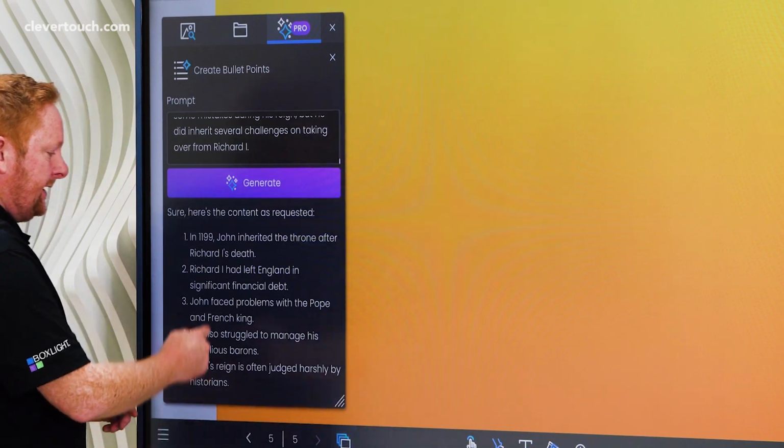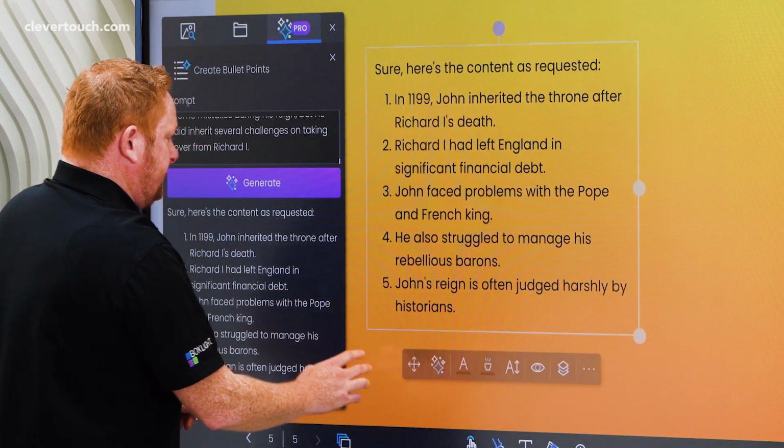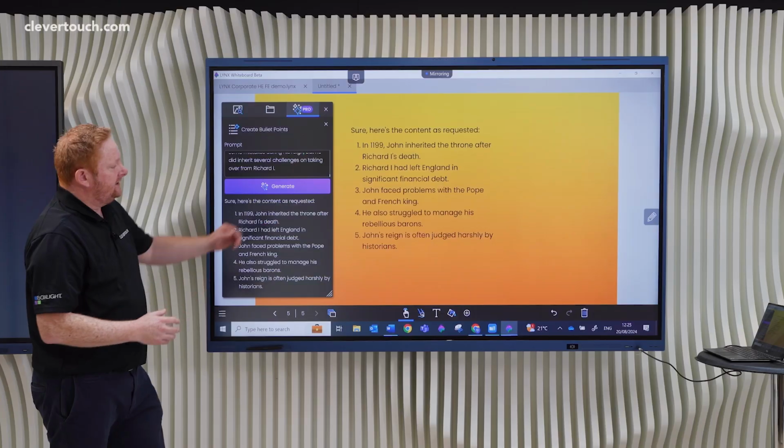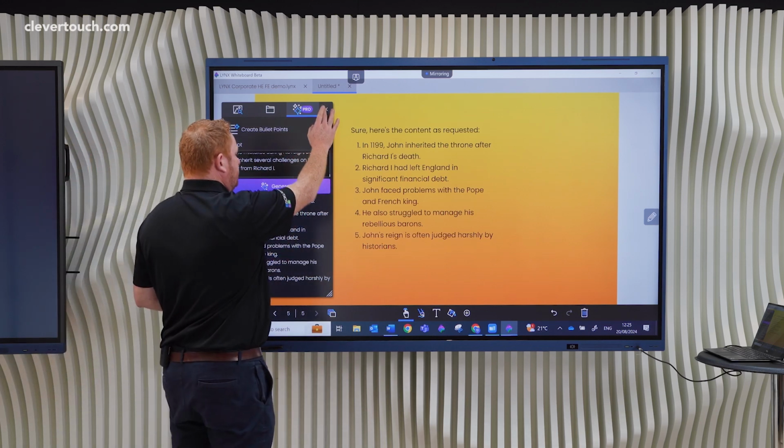I'll add a new page, and I can simply drag that text out onto my page. What it's done is taken the text that I pasted in, and put it into bullet points for me. So it's a really, really useful system.